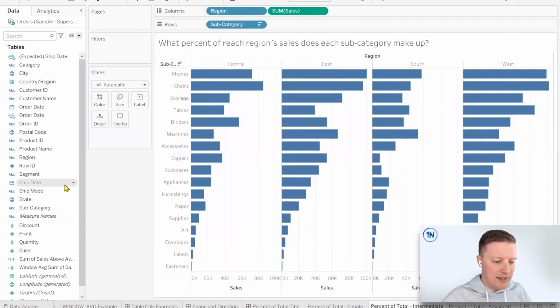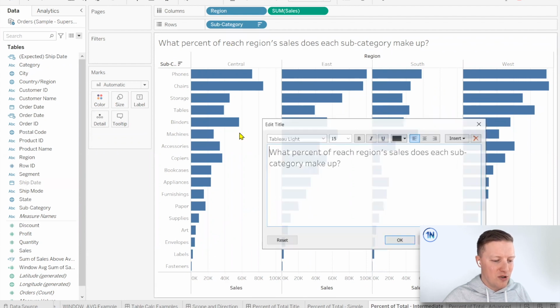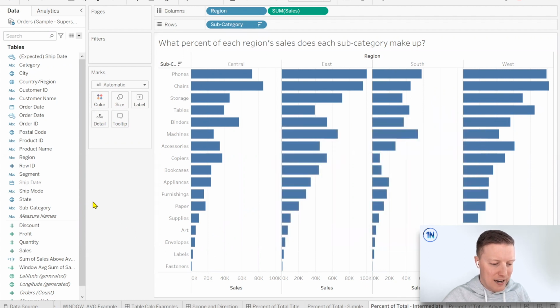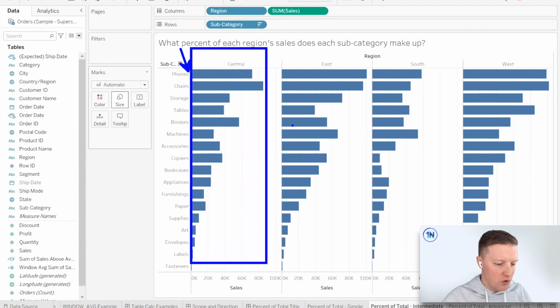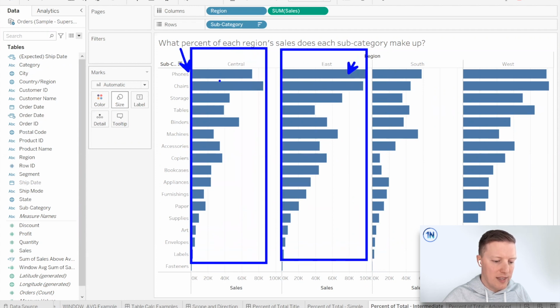All right. Next up, what happens when you do have multiple dimensions in your worksheet, right? So what percent of each region's sales does each subcategory make up? So in this case, I want to know what percentage of the central sales is phones, what percentage of the east sales is phones, and so on like that. So in essence, I want to set this up so that each column adds up to 100%.